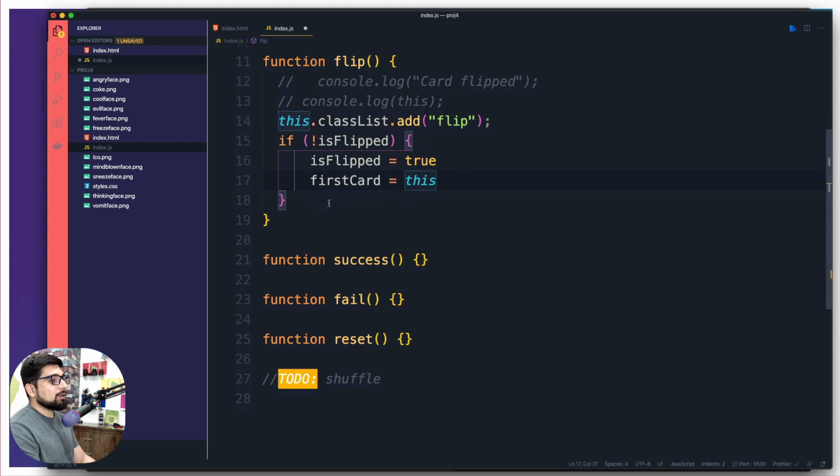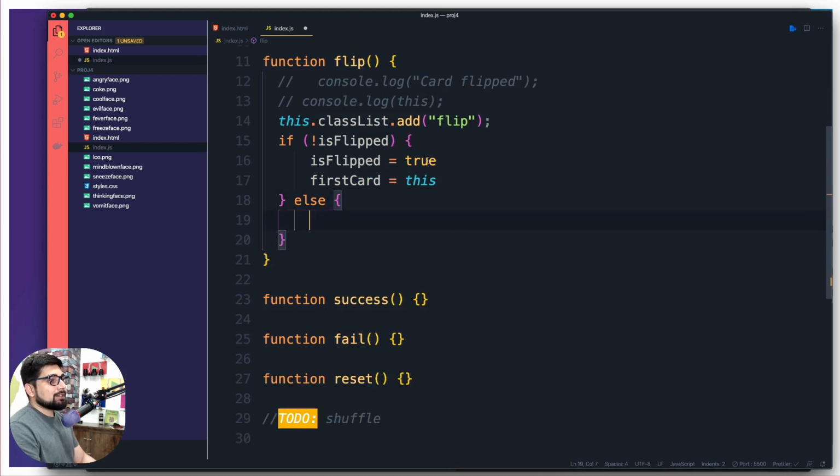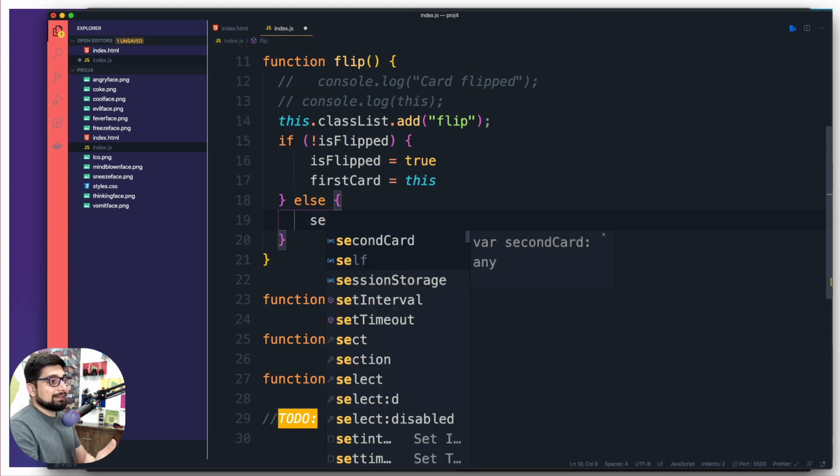And now what we're going to do is write an else part of it. We're going to simply say else. If this is already true, that means next time you come up, you see this one as true and the exclamation makes it false, so you'll not go inside it. And that means you'll go into my else block. Otherwise, you are clicking for the second time.